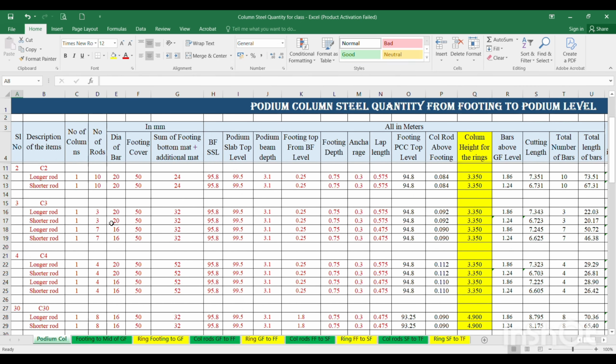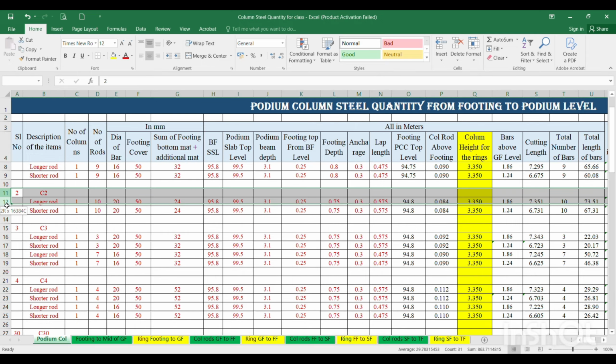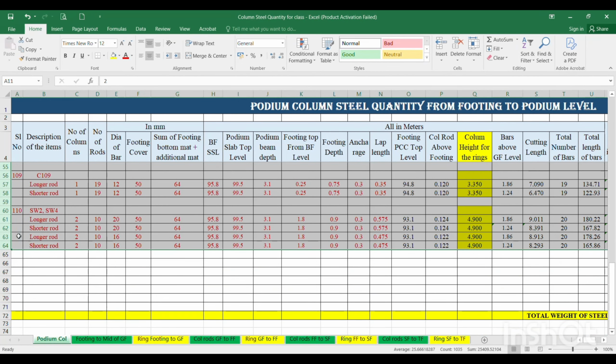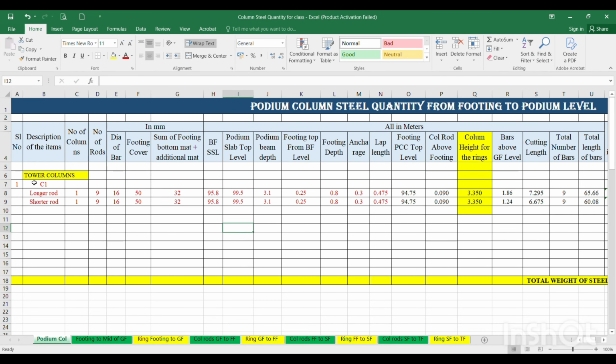Then what we will do is delete all the column details and keep only one column. I will delete all other column details and keep one column. This is not a tower column, this is a podium column.